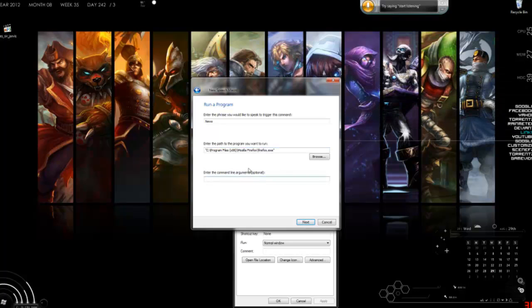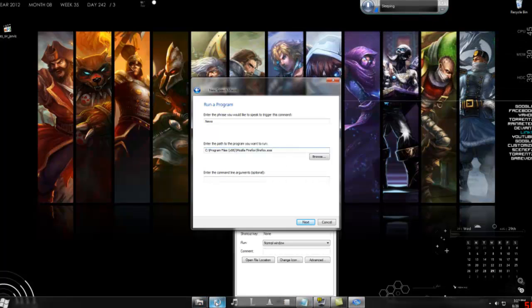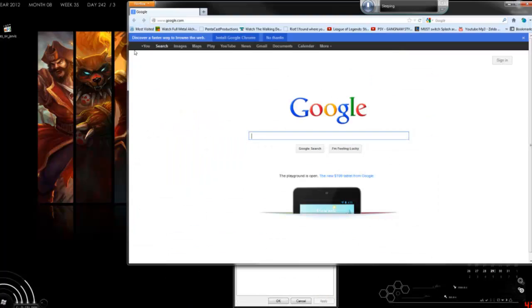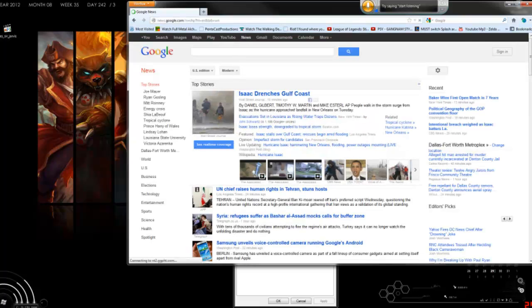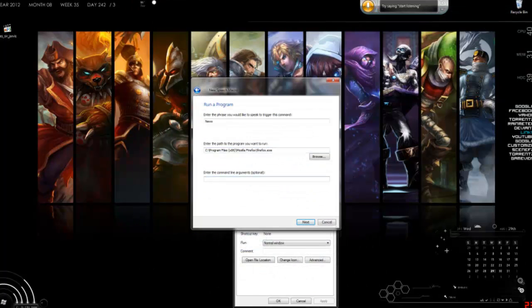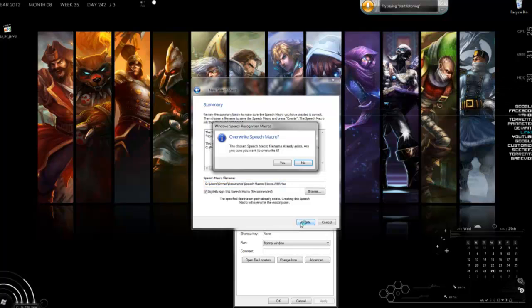Right here, we're telling it it's listening for news. Once it hears that, it's going to open Firefox. Now what we want to do after that is have it open the news. Okay, so here's the news. So we're just going to copy that one and paste it right there.